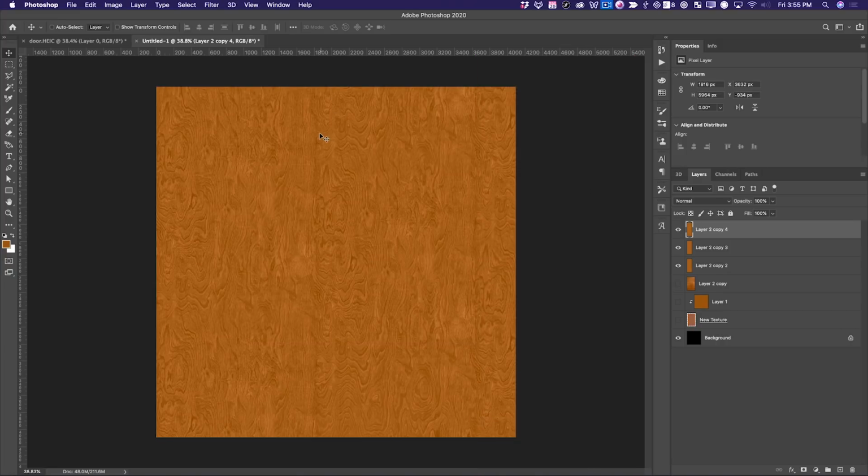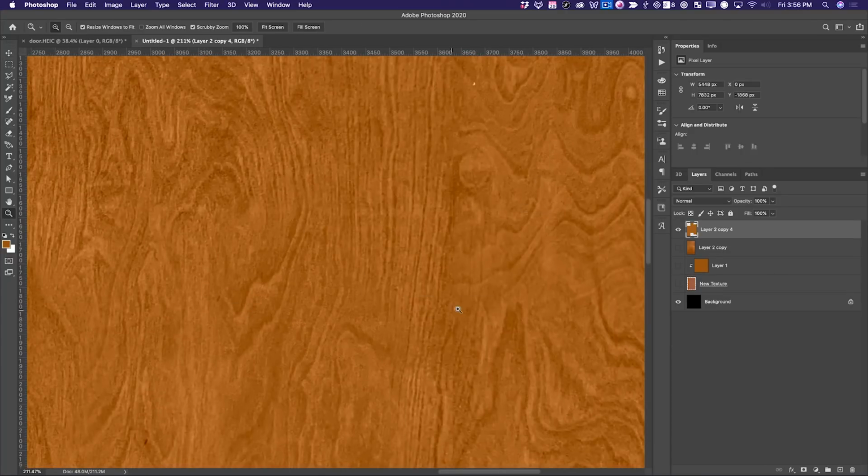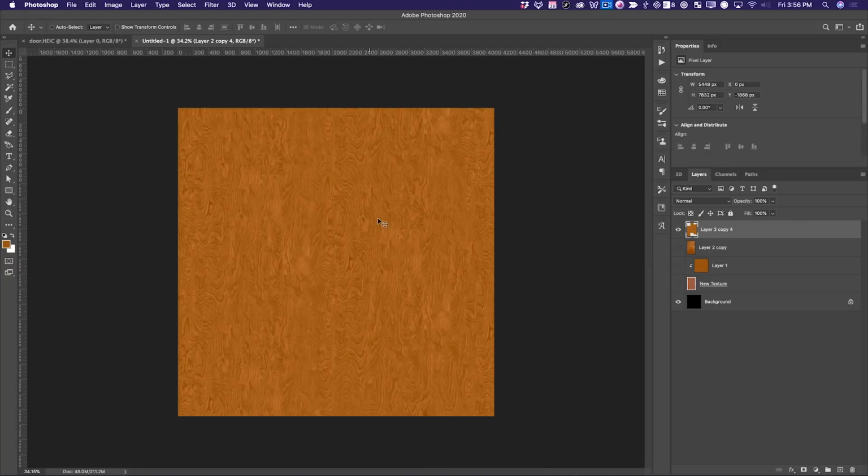So let's deal with these seams. I'm gonna merge all three of these layers together, Command E, and then I'm gonna use my spot healing brush to try and just quickly get rid of these seams. All right, no more obvious seams.